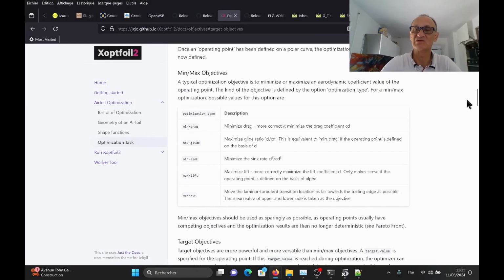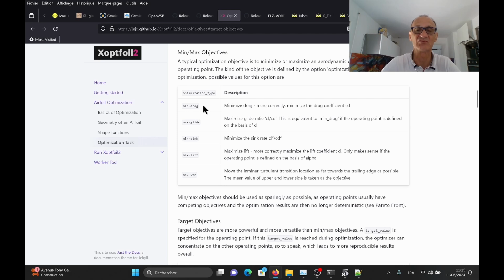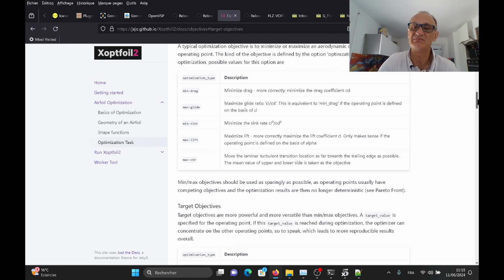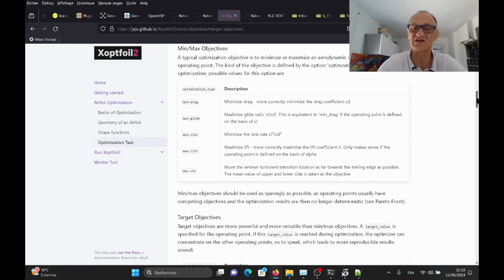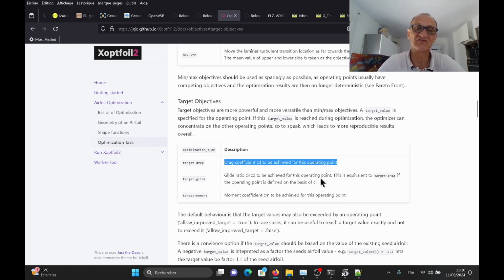Let's come back to the documentation of Xoptfoil about the objective. You have two types of objective. You have the optimization objective, so you want minimum drag for a specific value of lift. You want the max LD. You want the minimum sink. You want a max lift. Or you want to have the best transition as possible for a specific lift. The second type of objective is when you give a numerical value. You want to achieve a specific value of drag, or you give a specific value for target glide.